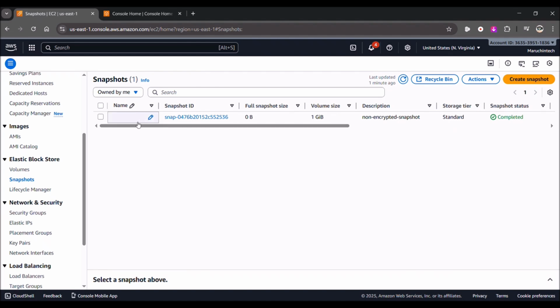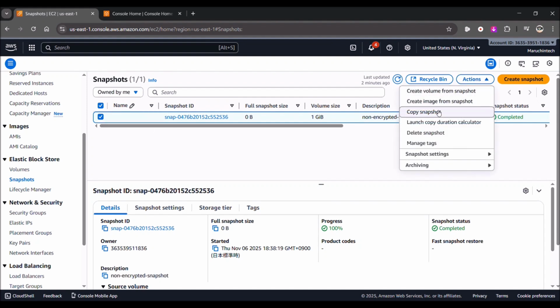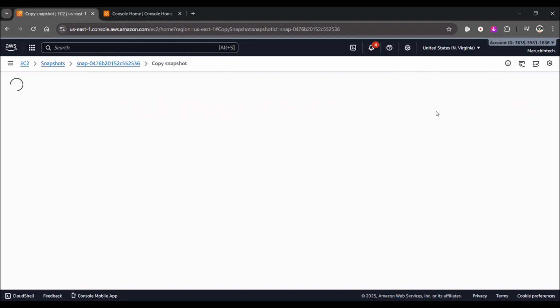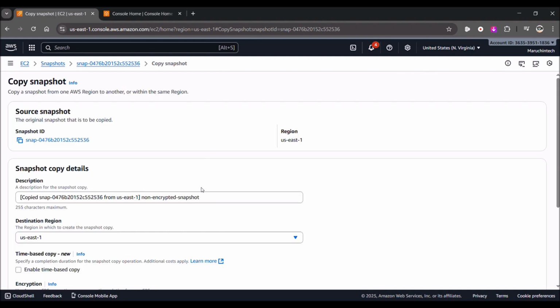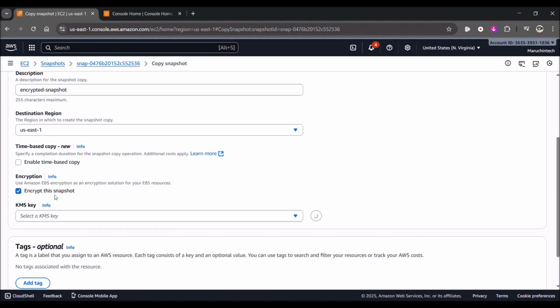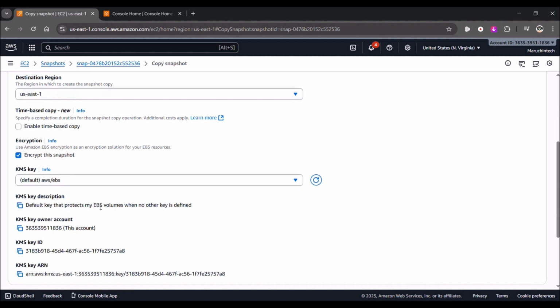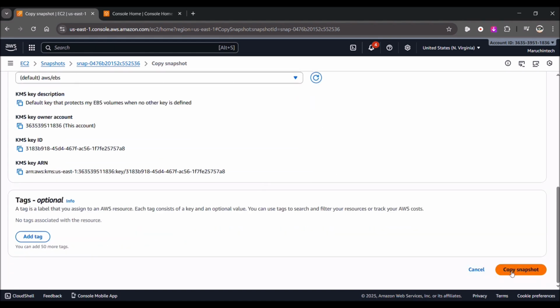Now select this non-encrypted snapshot, and from the actions, click on copy snapshot. And for the description, I'll name this one encrypted snapshot, and scrolling down, you will see the option to encrypt this snapshot. So I'll check the box to encrypt the snapshot, and use the default KMS key. And this is how you enable the encryption, by creating the snapshot and then encrypting the copy of it. I'll copy the snapshot. Click on copy snapshot.